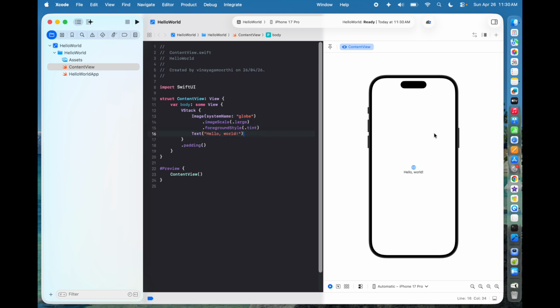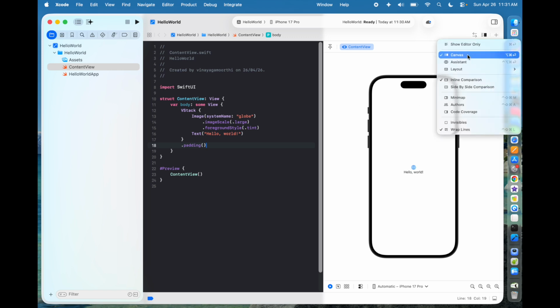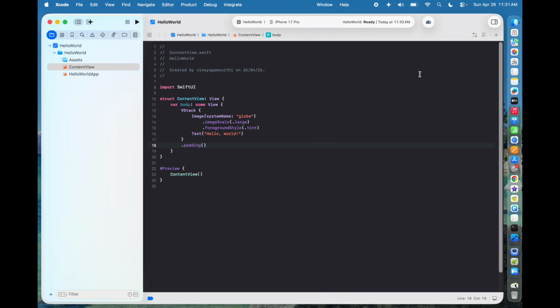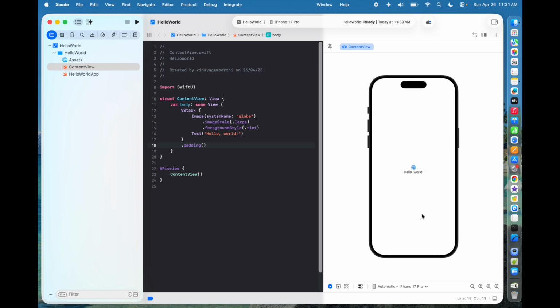On the right-hand side we have a live preview. Whatever changes we make in the code will appear in the live preview. If you want, we can hide the live preview from the screen. For that, click this icon and deselect canvas. To see the live preview again, click this icon and select canvas. In the live preview we are seeing the image and the Hello World text that is given in the code.